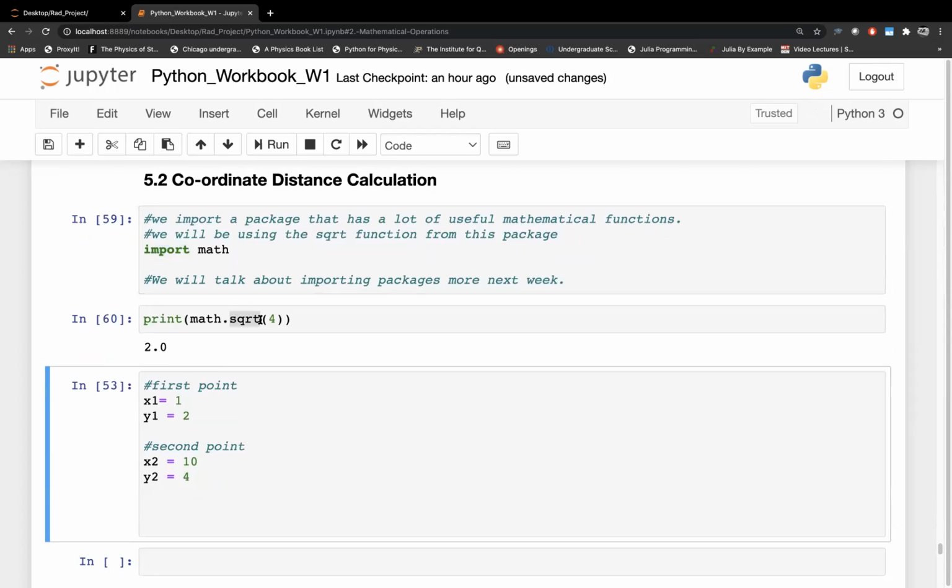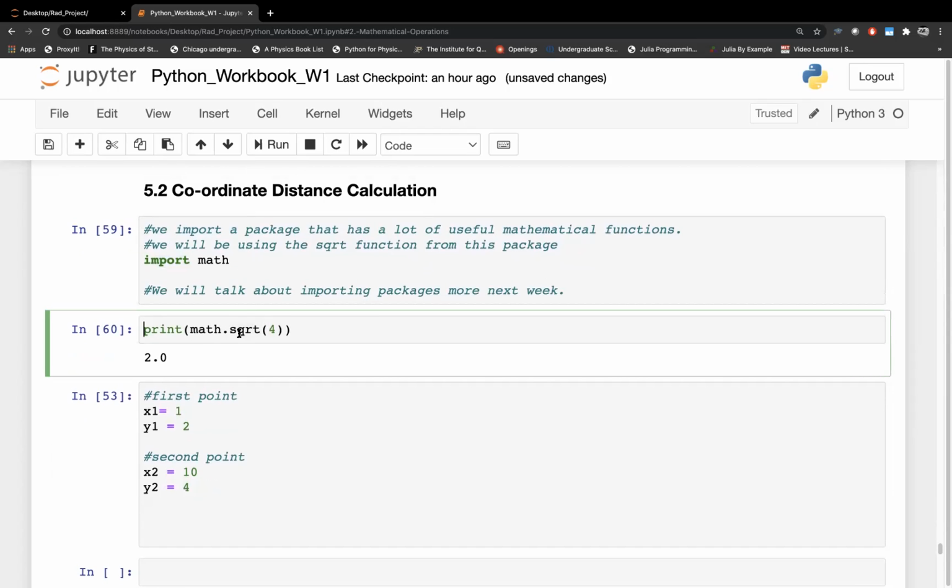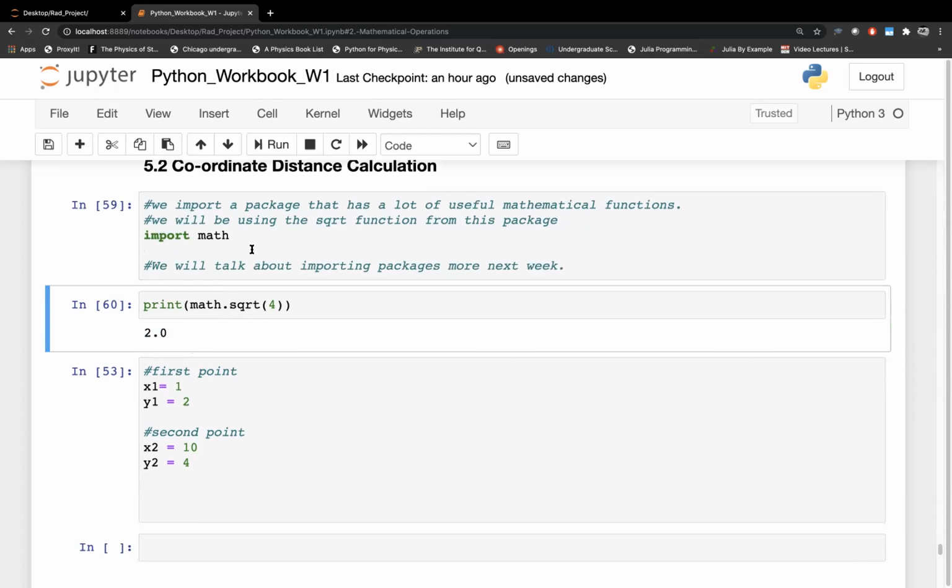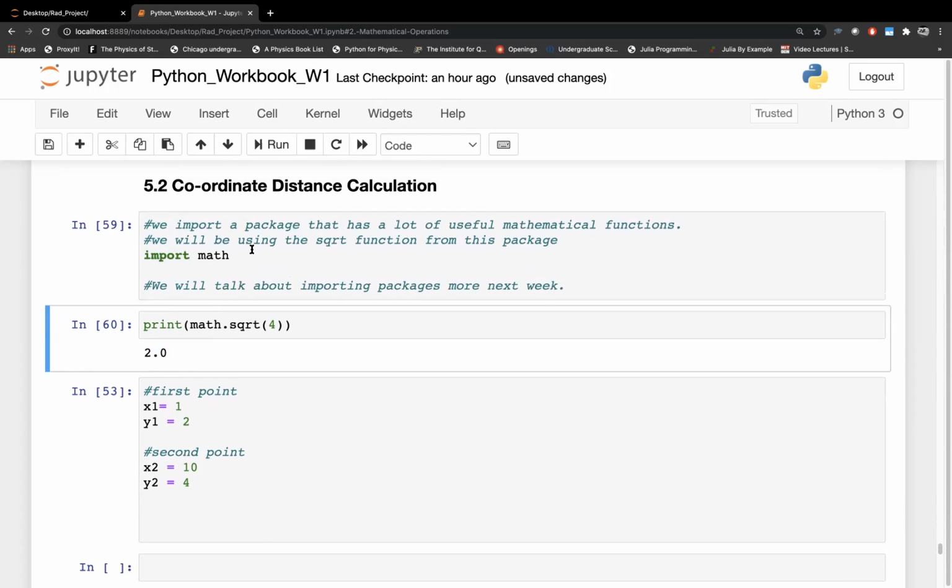And so you can see if I do print math.sqrt(4), it's going to print the square root of 4 and give the value of 2. So correct. Now let's talk about how we can find the distance between these 2 points.